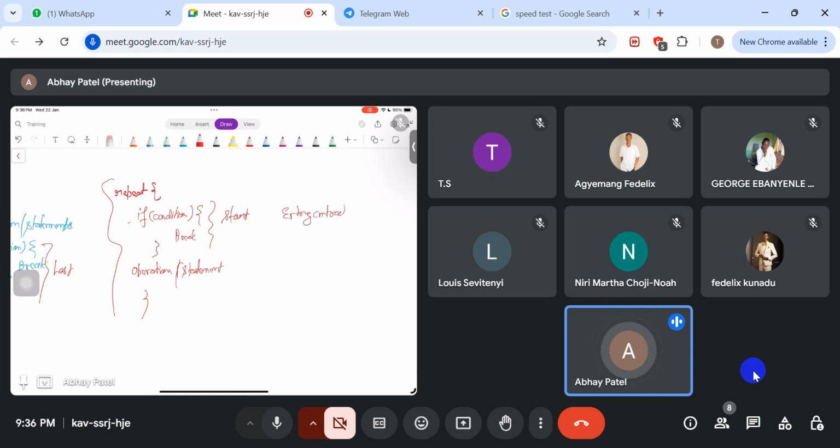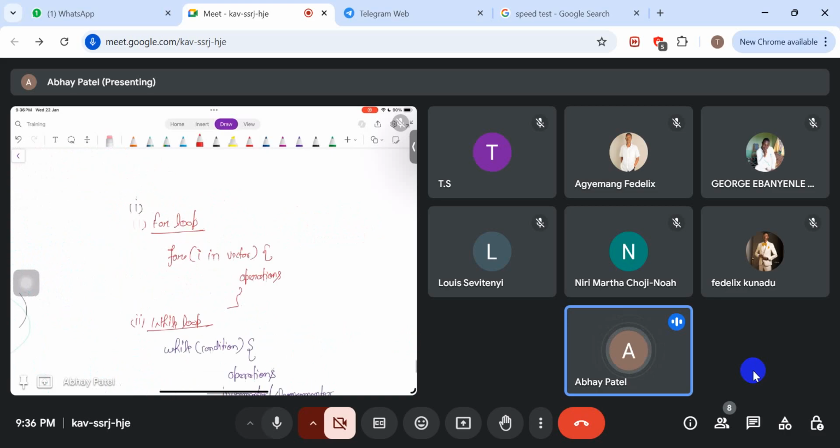So you saw here three types of loops. The first type of loop you saw is nothing but the for loop.